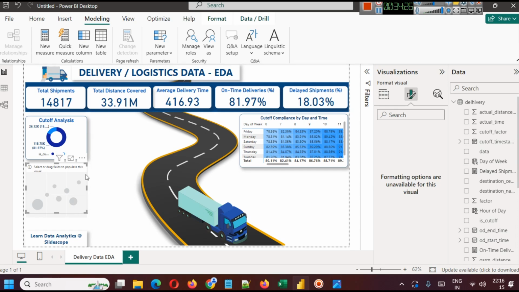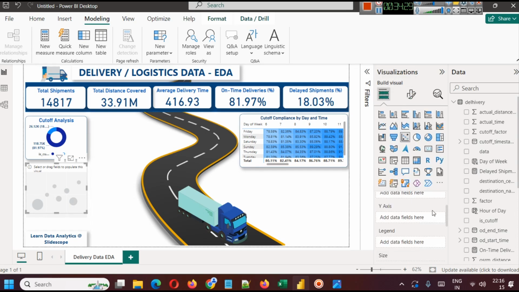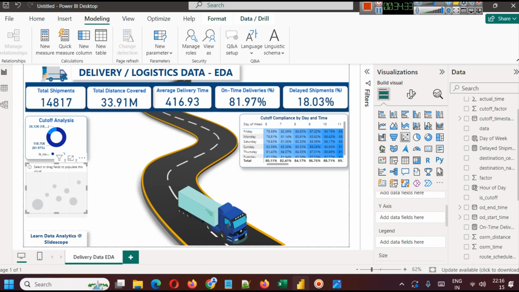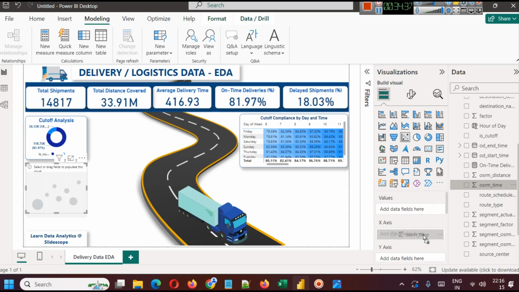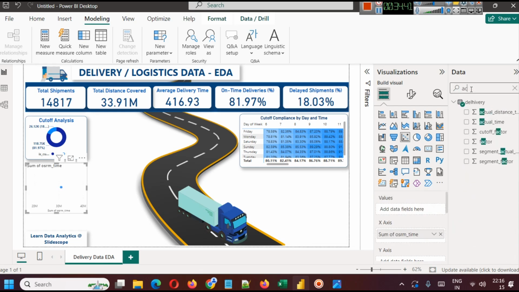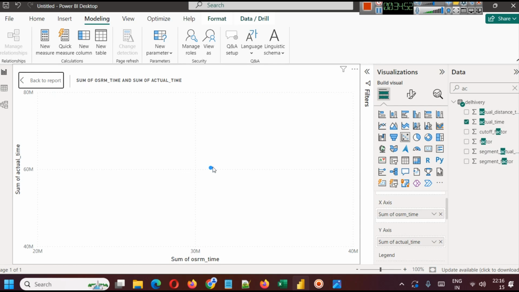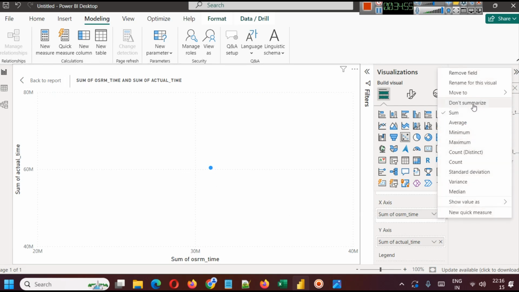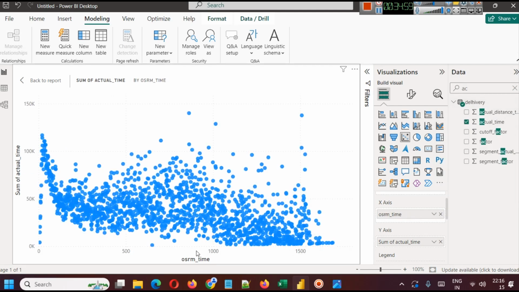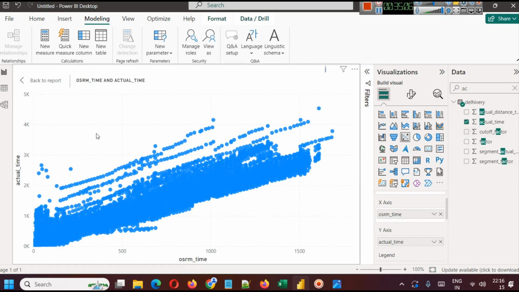Here we will simply select the data, and first we have to bring the x-axis and y-axis. So we will bring OSRM time on the x-axis and the actual time that we got on the y-axis. It will show you the sum of values because by default it summarizes the data, but if you want to see every record you can say don't summarize. So this is OSRM time and this is the sum of actual time, so we will say don't summarize this as well. And now you can see a linear trend: when OSRM time is increasing, actual time is also increasing. So we can predict some kind of linear trend here.